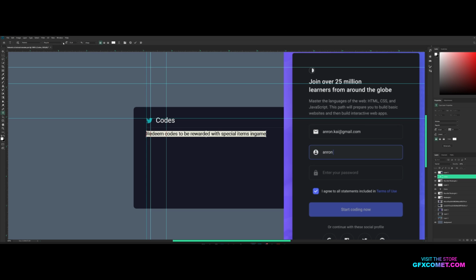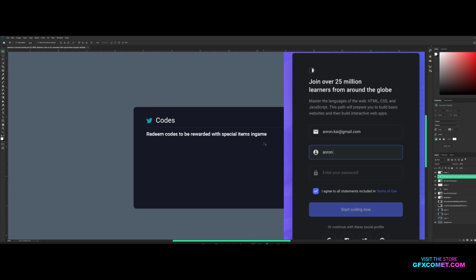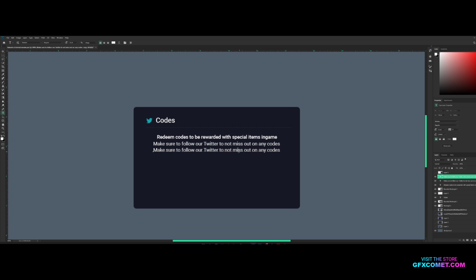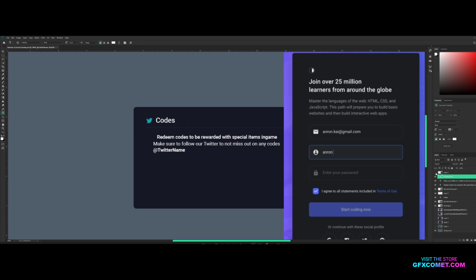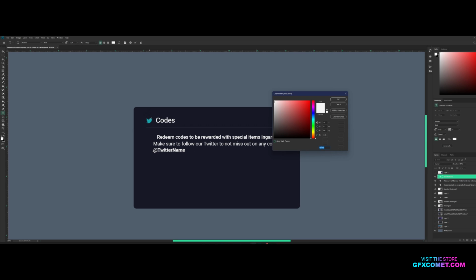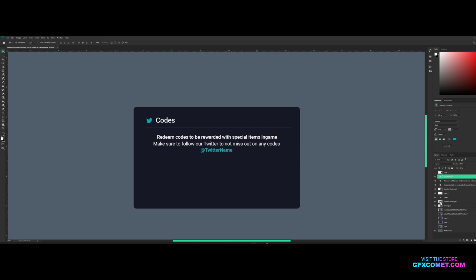Or we can make this a bit thicker. Let's go for medium. Let me just mess with this a little bit. Give me a second. Regular. Alright, it's better. Okay, we could copy this again. Let's copy the text again and put Twitter name. Make this bold. And let's make it the same blue color we have here. If this will work. It's kind of laggy.